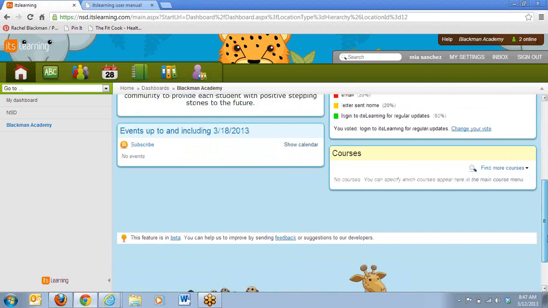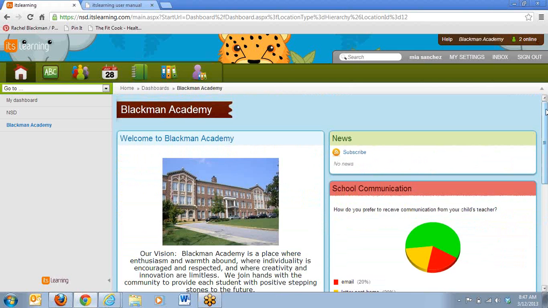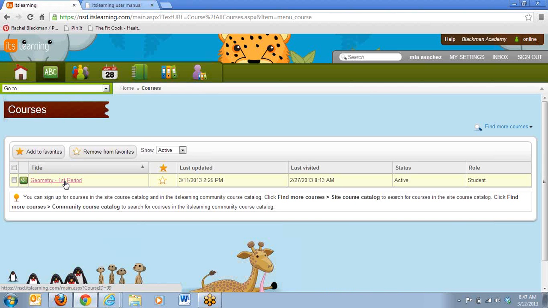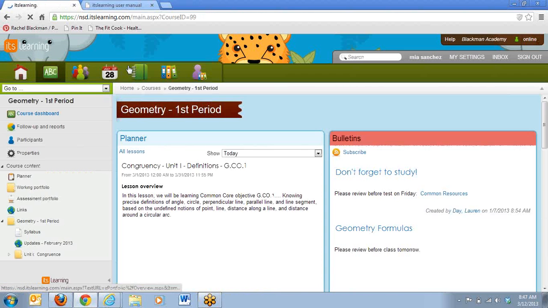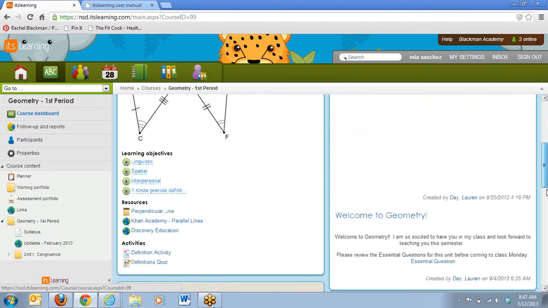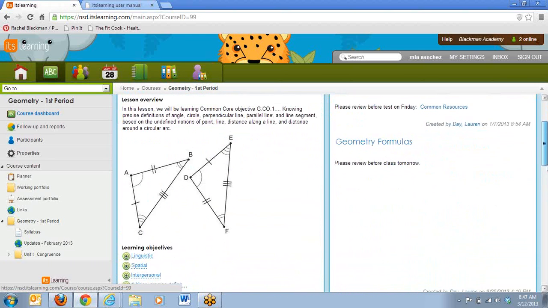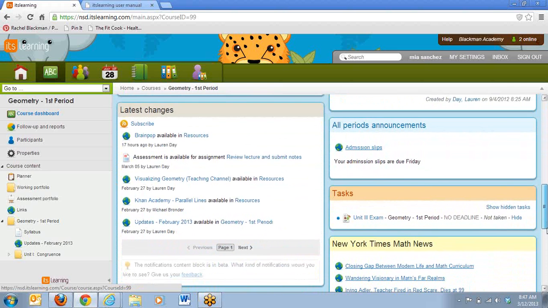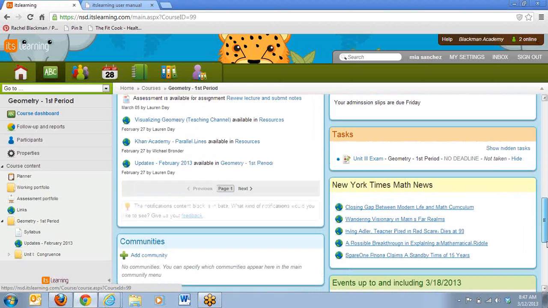Okay, the student's actually in geometry, not language arts, but you can still get the same picture as far as their dashboard. So you can see how they see their planner with the assignments, activities specific to them, the announcements that their teachers have made, any latest changes, and tasks. So this student actually has an assessment to take.